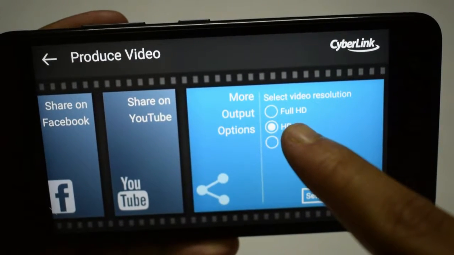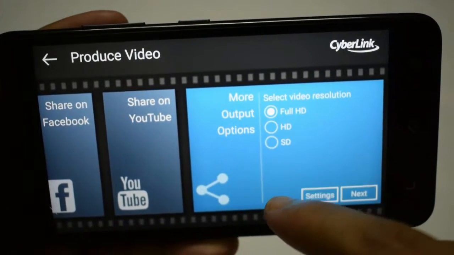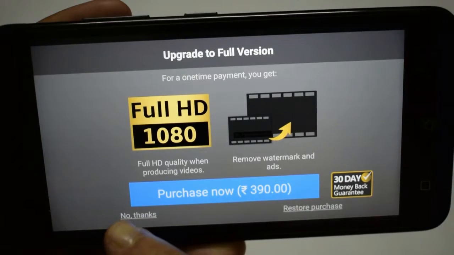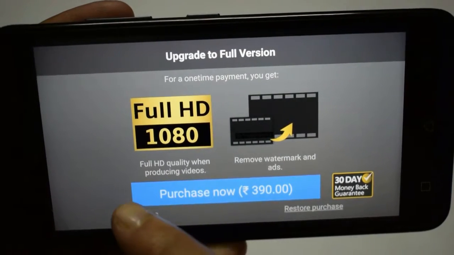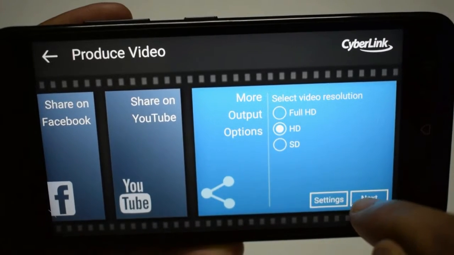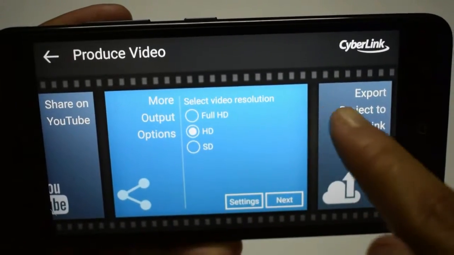And if you go into more output options, you have full HD, HD and SD. By default it is HD. If you go to full HD, then it is available only for premium users, which is for 390 rupees, but if you don't want to pay, then you can just use HD, which is 720p, and it's quite good.